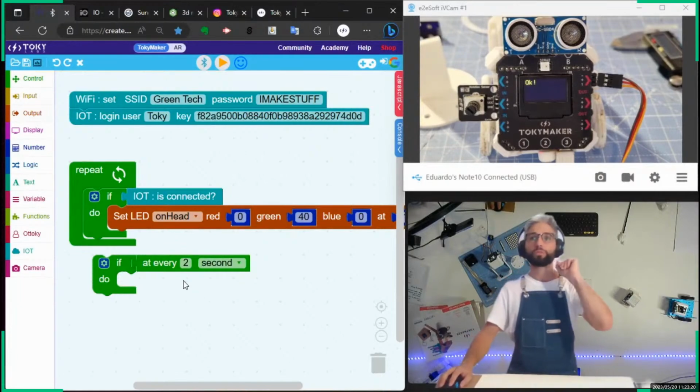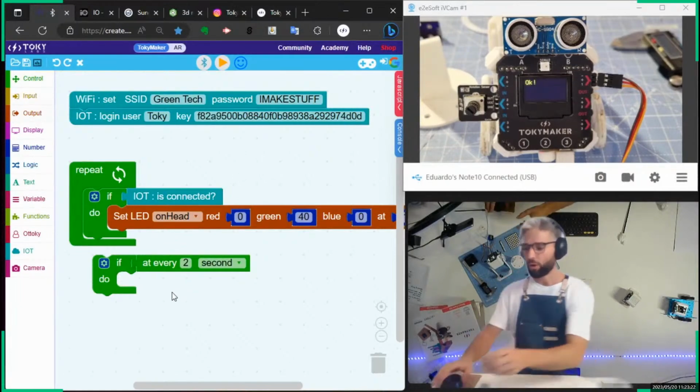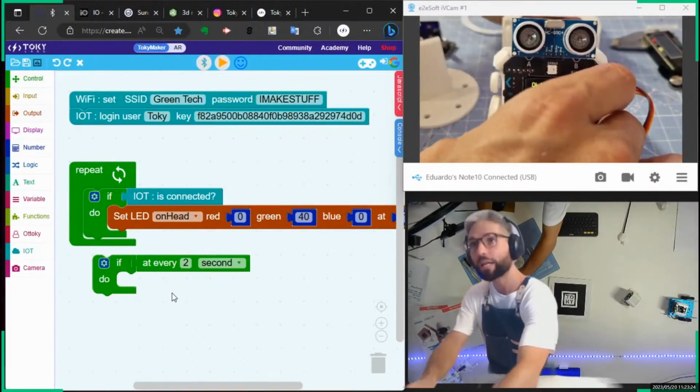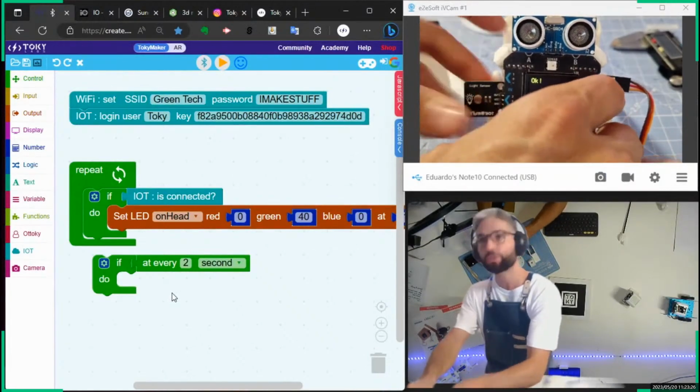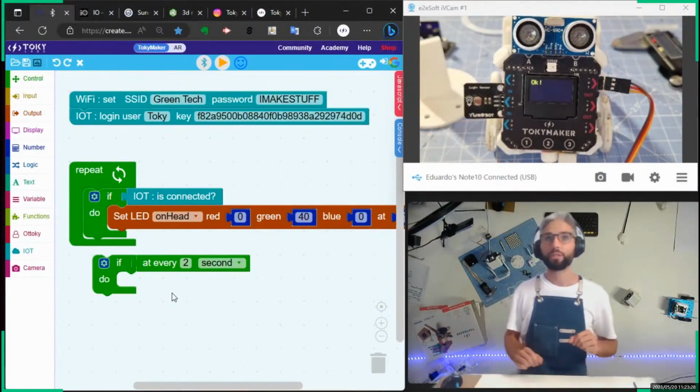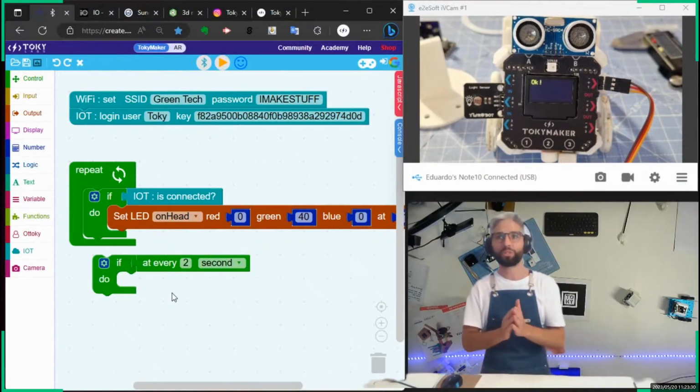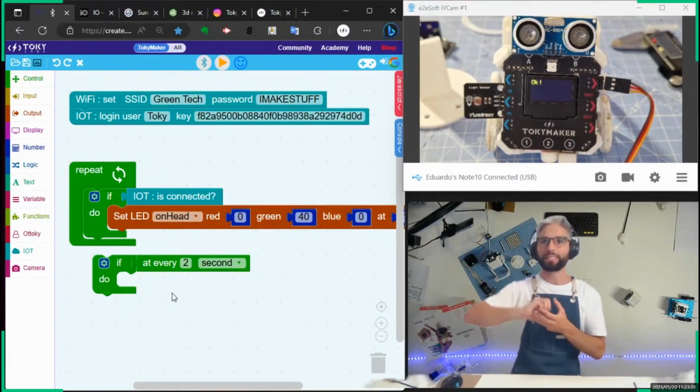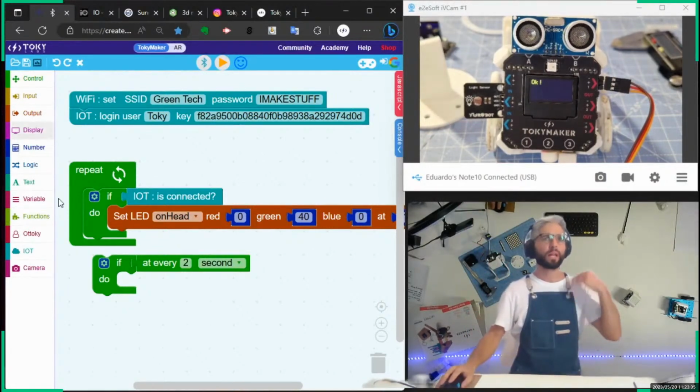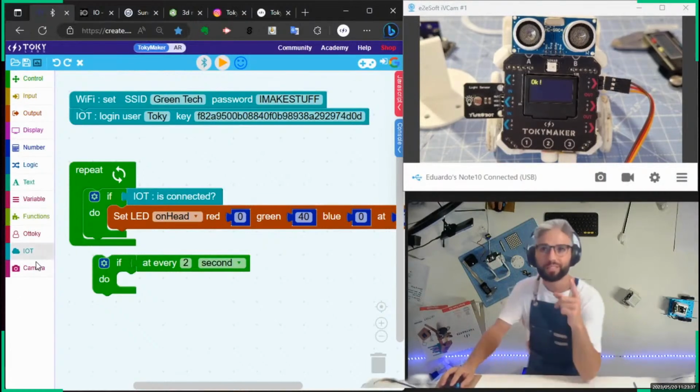In this case, I'm going to send the information of the light. So I'm going to put a light sensor on the input 2. Here it is, a light sensor. I'm going to send the light sensor data to the internet every 2 seconds, okay? Like periodically.